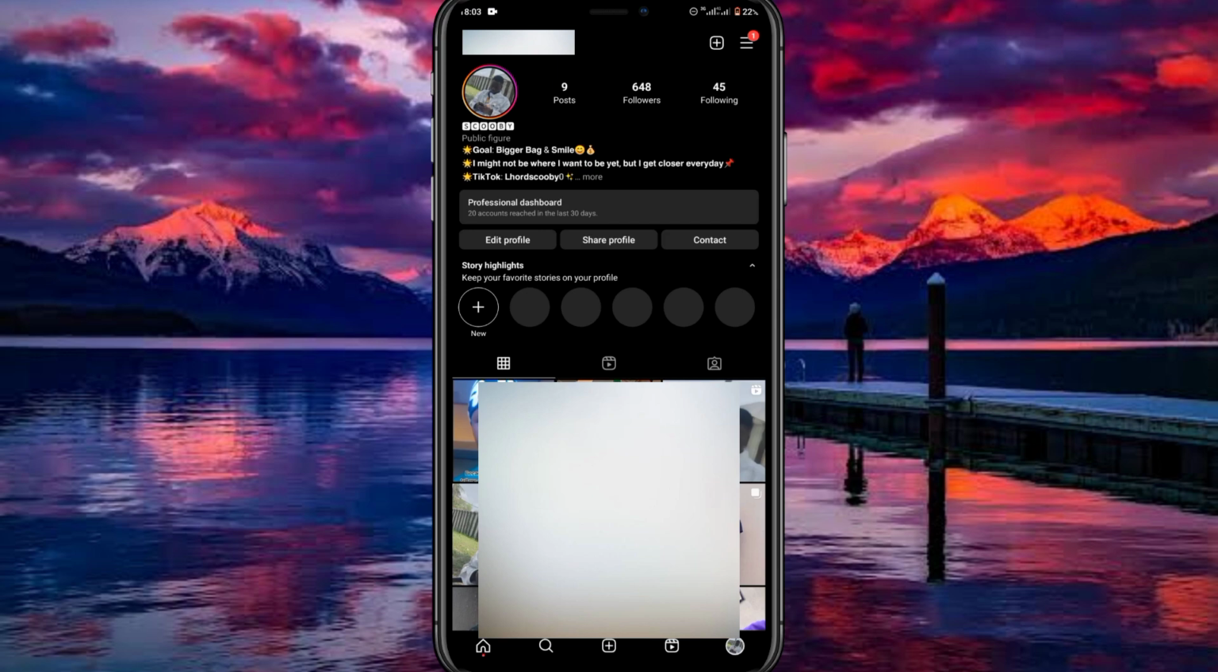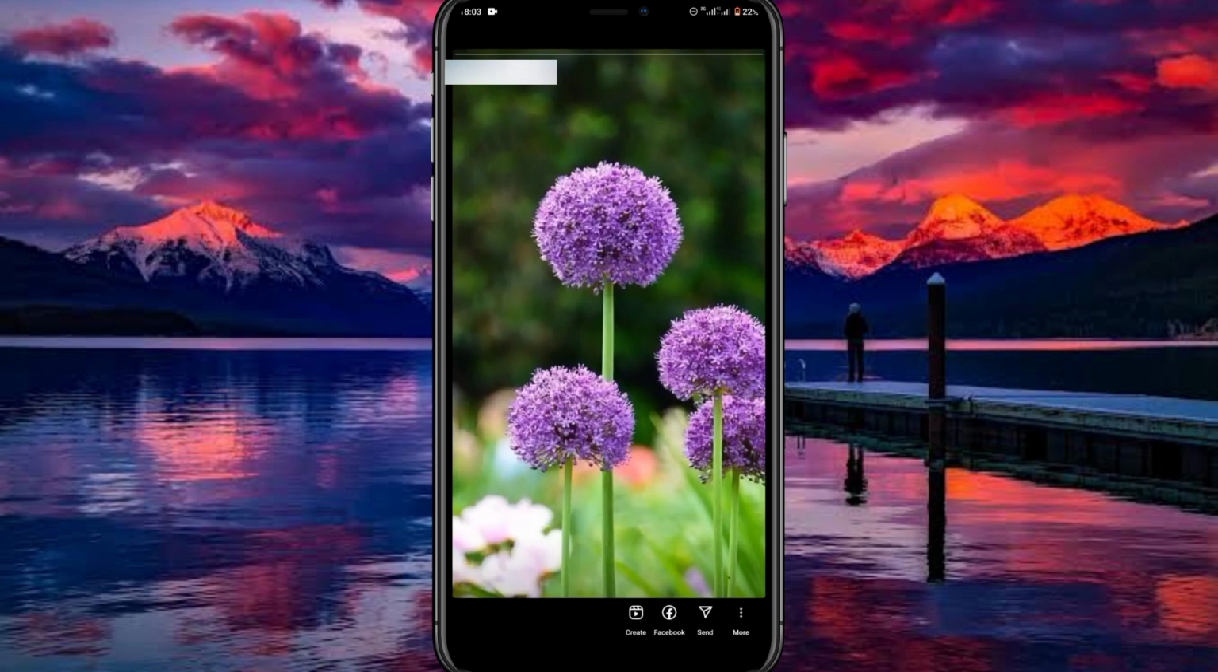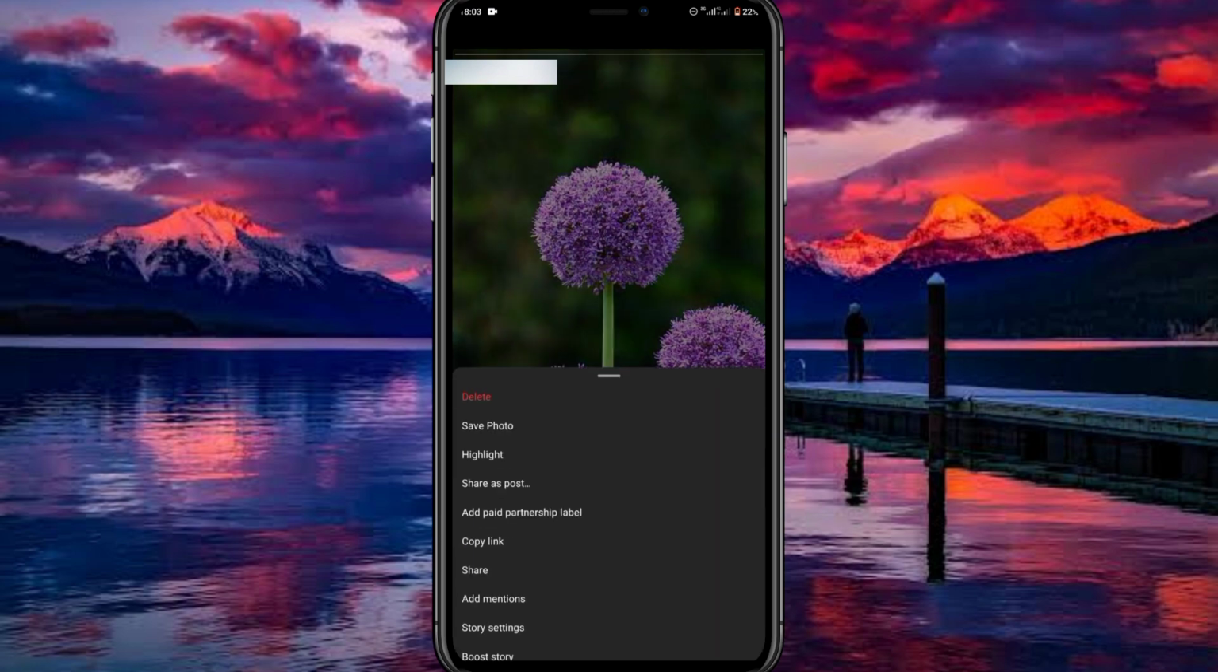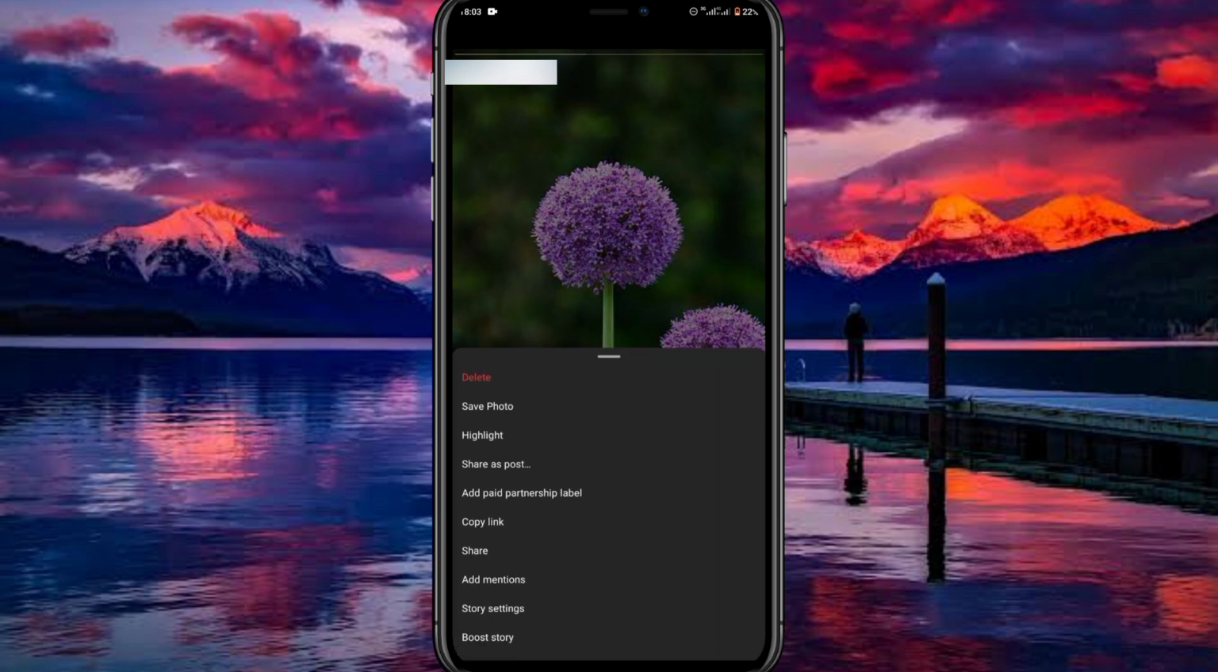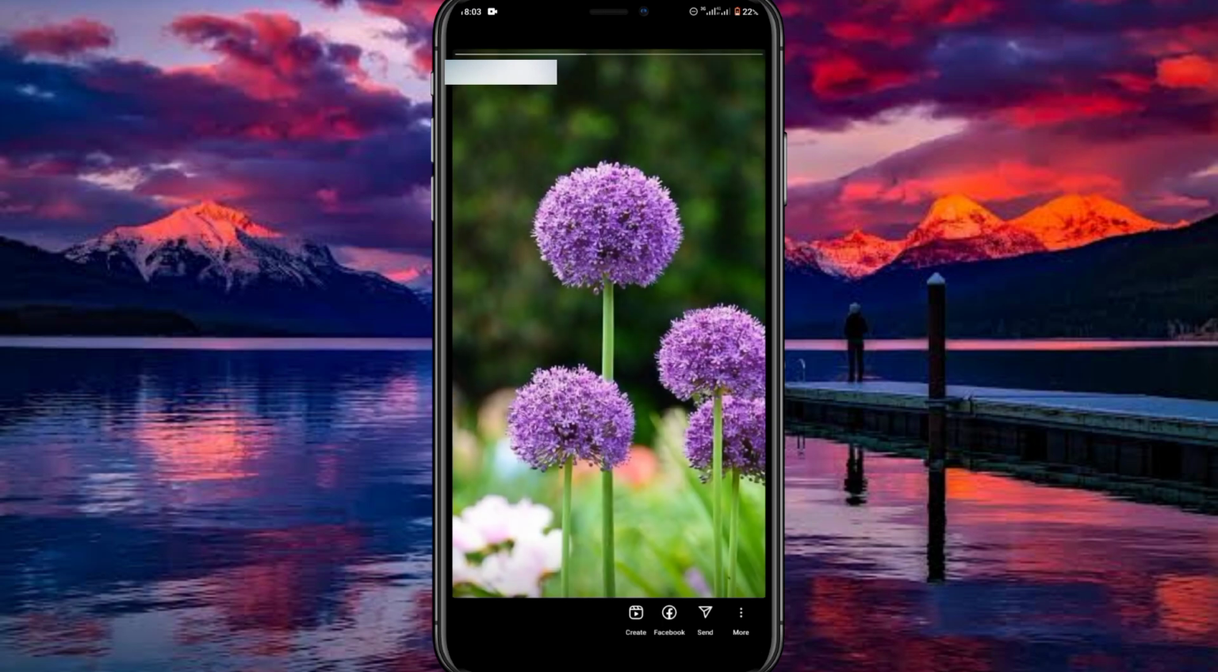Now let's click on the story. Now you're going to see create, Facebook, send and more. Just click on more. Now we're going to see delete, save post, highlight. Now we're going to click on this highlight here.